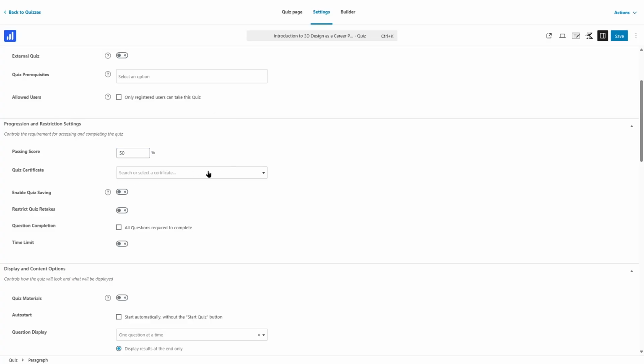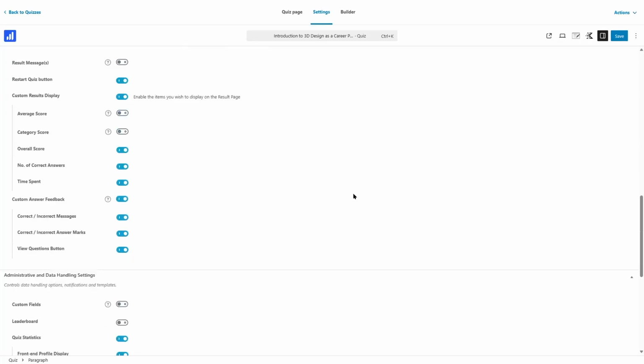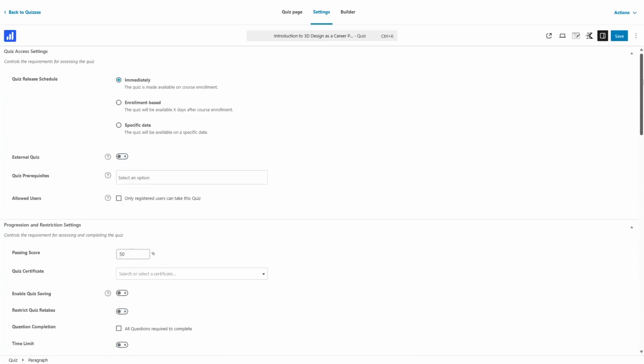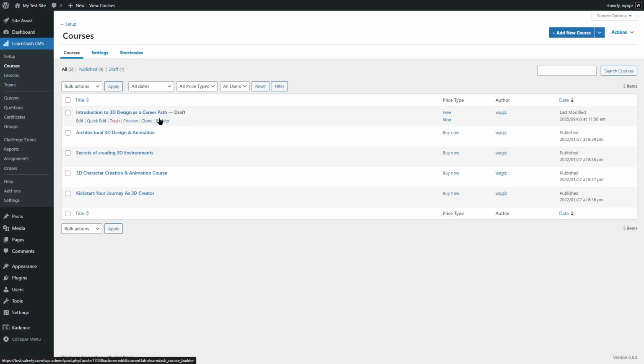You can also allow a quiz certificate from here, enable quiz saving, restrict quiz retakes, question completion, time limit, and there are other options that you can take a look at. All right. But after you're done, you can save your changes. All right, now let's click on back to quizzes, and you can see that your quiz has appeared over here. You can also see the quiz shortcode.